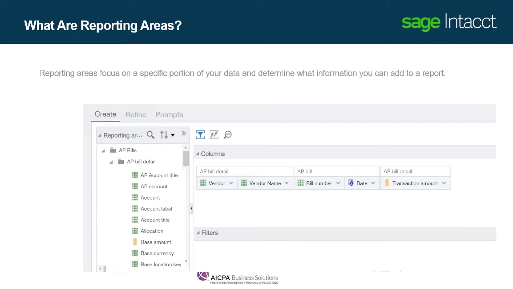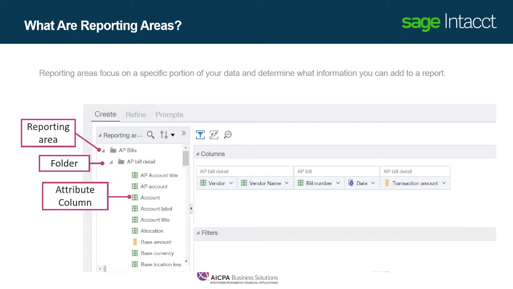We have what we call reporting areas today. So reporting areas, think of those as data libraries. The same thing that you would have over in the custom, we're calling them reporting areas. And then underneath those reporting areas, we have folders. And then within those folders, we've got attributes or columns. So just a little bit different terminology to learn and grasp when you go to this other report writer.